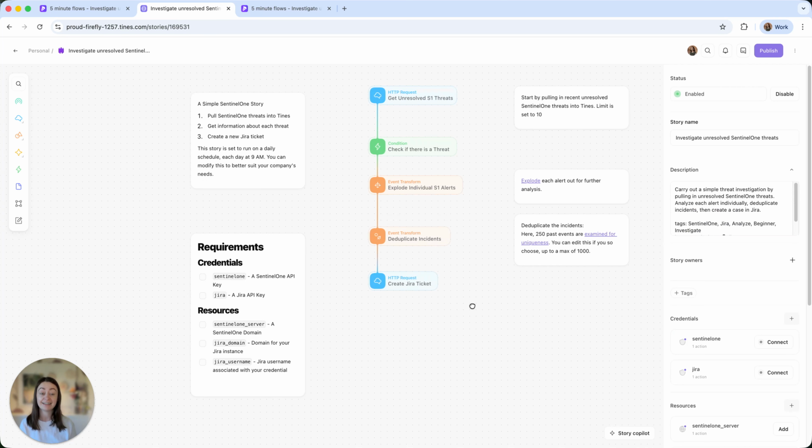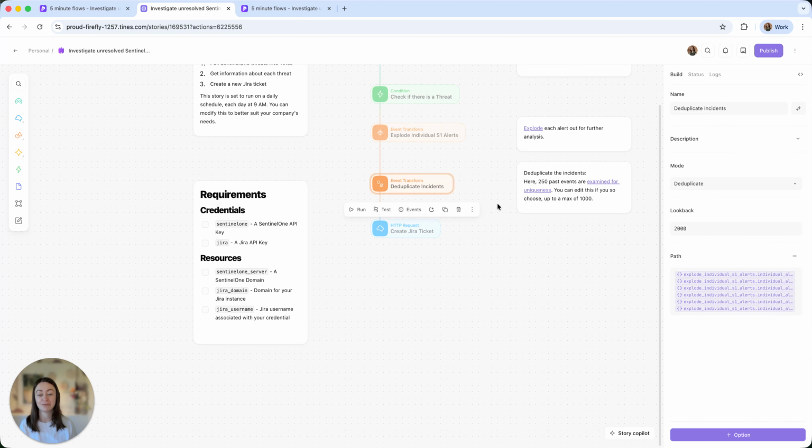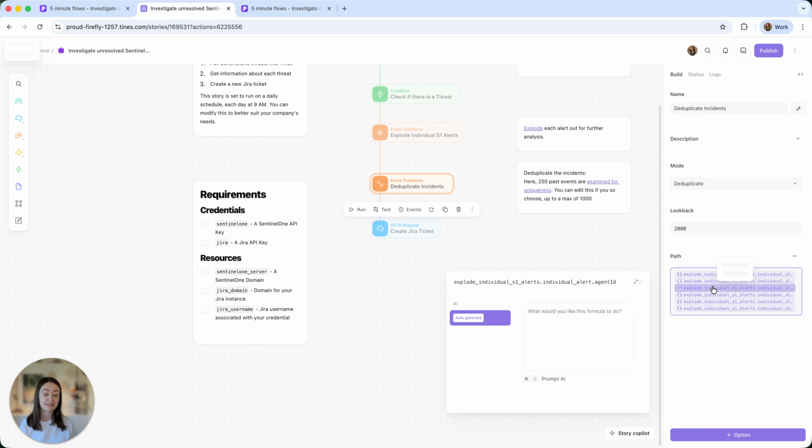So we then hit another event transform action, but this time in deduplicate mode. It looks back across 2,000 past events and checks whether we've already processed this exact threat before. We'll use a combination of fields that you'll see here, things like agent ID, file path, file hash, even the threat name. If we've seen it before, it's going to get dropped. Only net new threats will make it through.